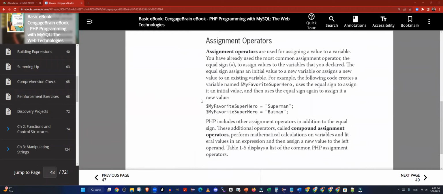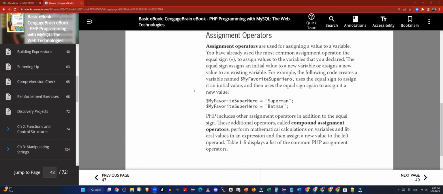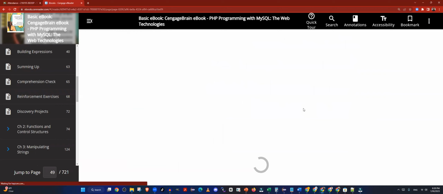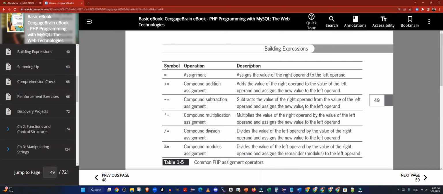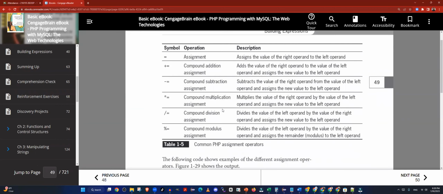So on page number 48, it also talks about assignment operators, where you are assigning a value to a string operator. And it takes you to the next step where it talks about the compound operator. We just saw that on the blackboard. So compound operators save you from having to repeat the variable name on both sides of the equals sign. So again, have a look at this table 1-5.